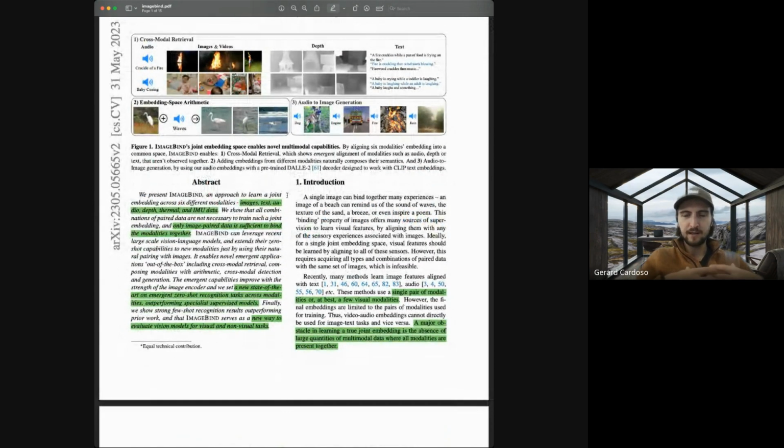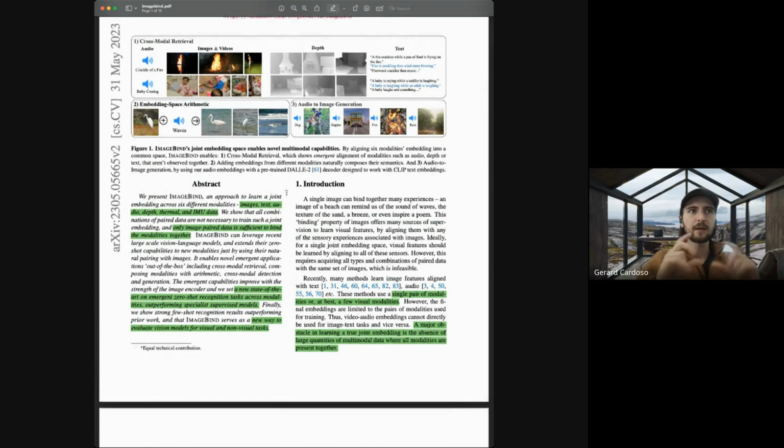ImageBind is an approach, as they say, to create one embedding space that joins 6 different modalities. Those modalities are images, text, audio, depth, thermal, and IMU data. What I think is the main contribution of this paper is that they learned this joint embedding space even without having access to each combination of pairs of modalities. So for example, they don't have text to thermal pairs.